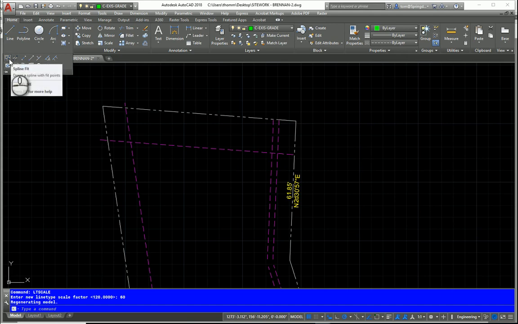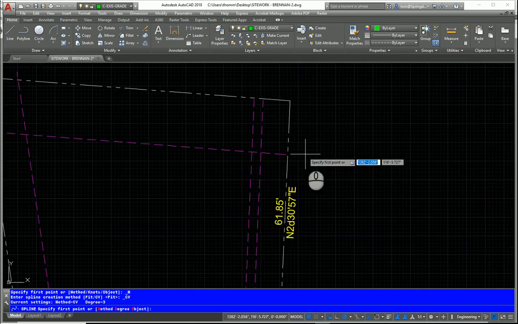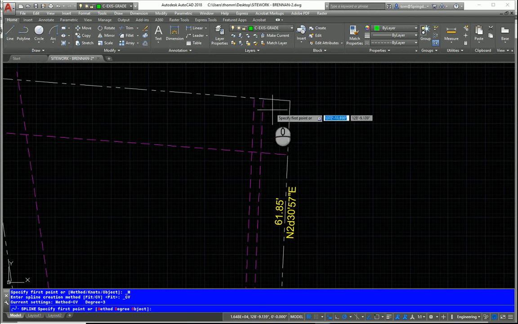You've got a spline fit, and you've got a spline CV. I prefer spline CV for this. Again, we're just going to approximate what we see on the drawing, and I'm going to go ahead and work with this. You'll see the contours are shown to you on page 441. I'm going to do my best to match this.